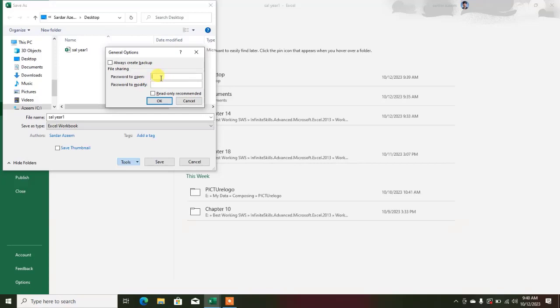I want to apply a password to open, that is 123. I want to apply a password to modify. Modify means to apply changes on your files. I will apply 111. Now there is another option, always create a backup. Always create a backup means if someone changes my file, Excel will create a backup of the existing file by itself. If you don't check it, Excel will not create the backup of your file.